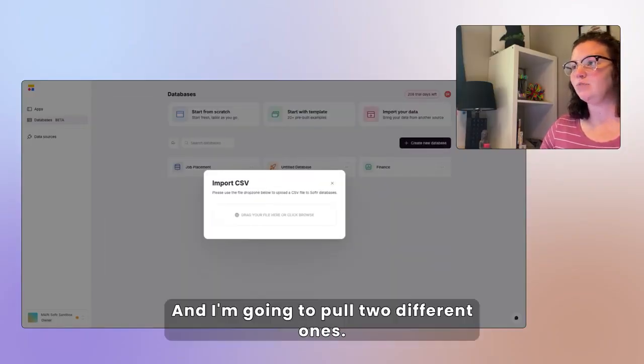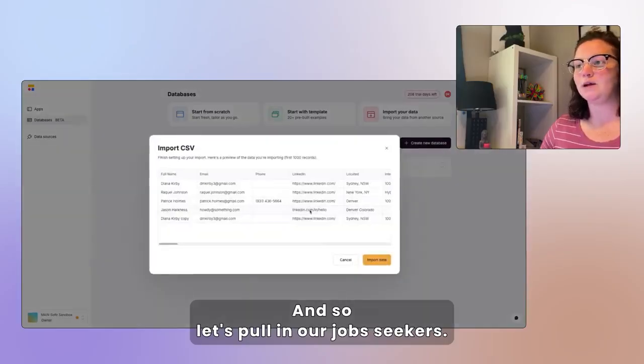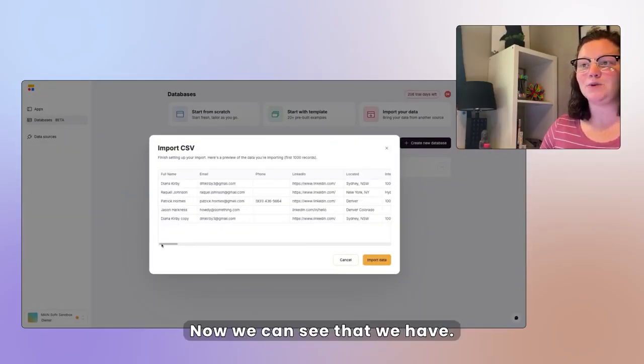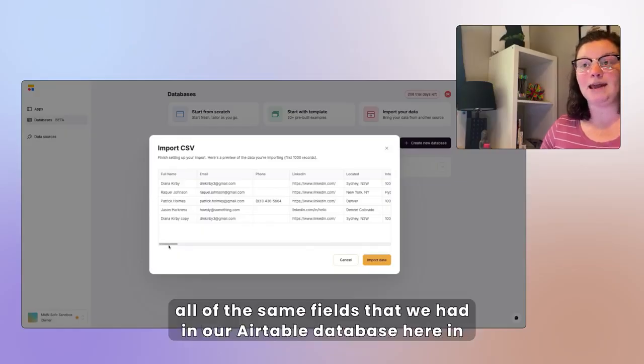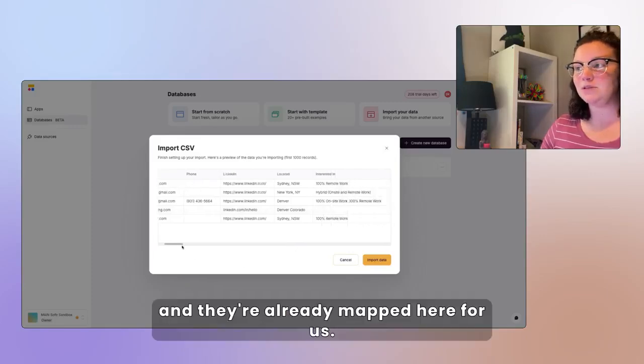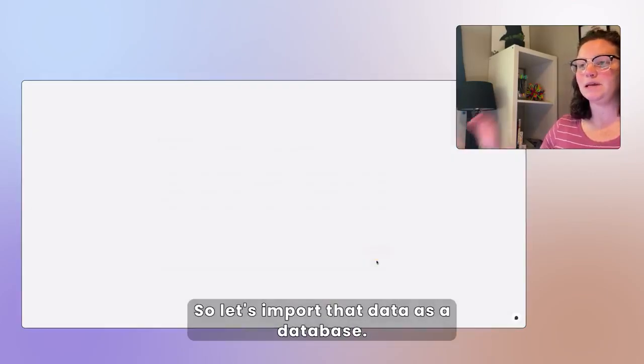And I am going to pull two different ones. And so let's pull in our job seekers. Now we can see that we have all of the same fields that we had in our Airtable database here in our job seekers. And they're already mapped here for us. Let's import that data as a database.